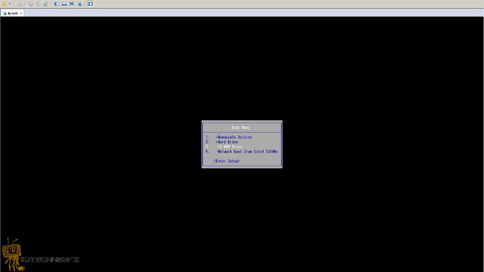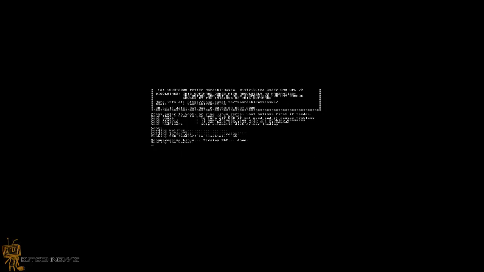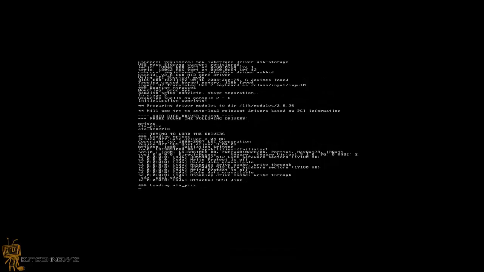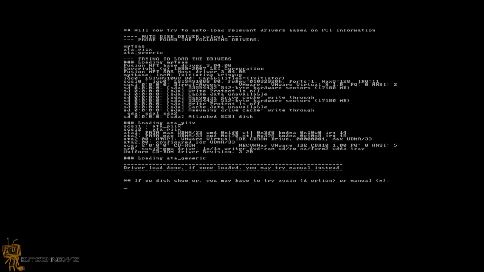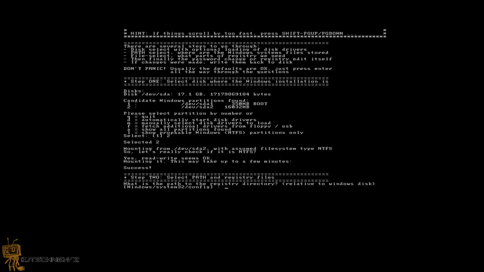Okay, so I want to boot from the CD. You're going to get this, and you want to hit enter. Now you've got to make sure that you're mounting the correct partition. If you see right here, candidate Windows partition found, I found 2 of them, but make sure you pick the right one. Number 1 is normally the default, but for me, number 1 is not it because it's kind of small. So number 2 is the one that I need.